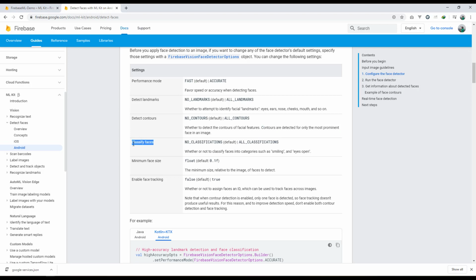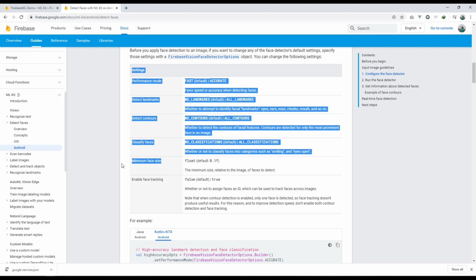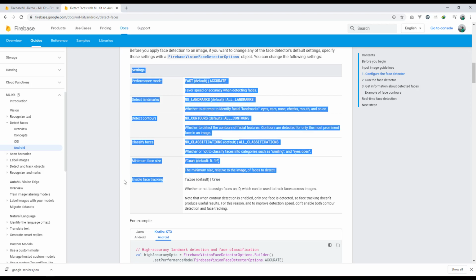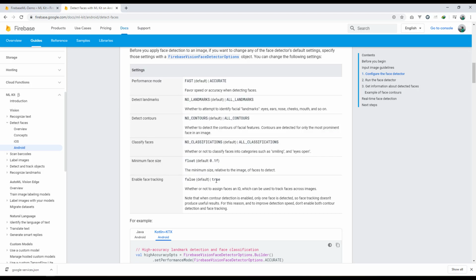Then there is classification of the faces. By default, no classification is enabled, but we can enable it to classify the face into categories such as smiling, or whether the eyes are open or closed. All of this can be done through classification. We have another one, the minimum face size, which by default is 0.1f, and enable face tracking, which by default is false. If you want, you can set it to true. It assigns a face ID, which can be used to track the face across images.